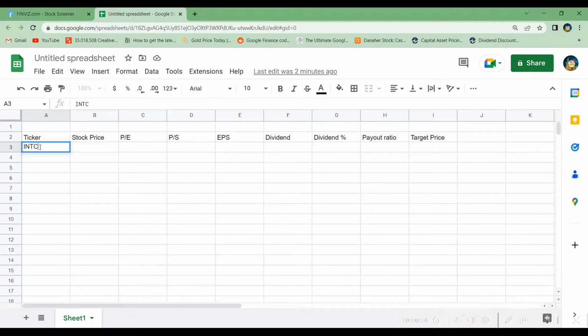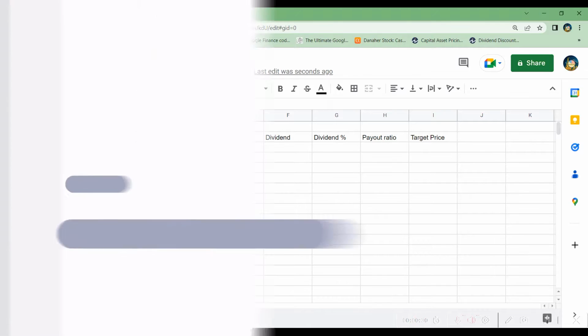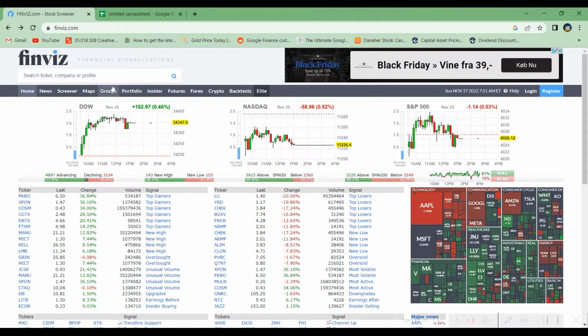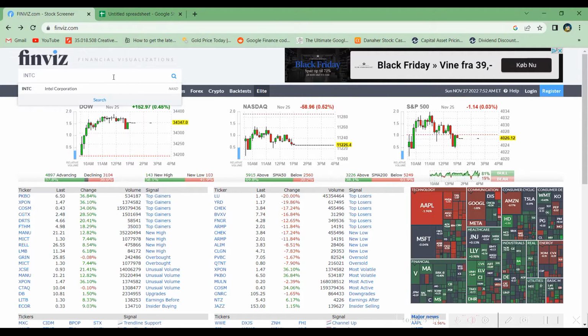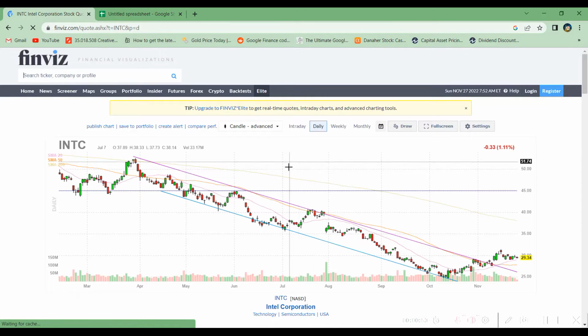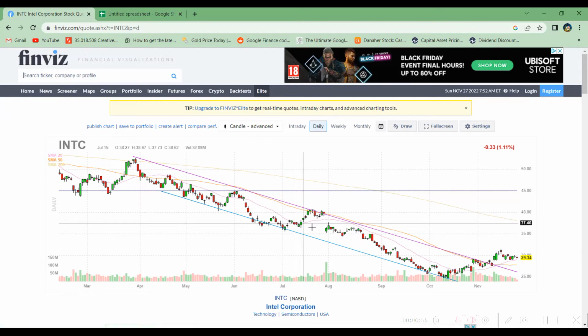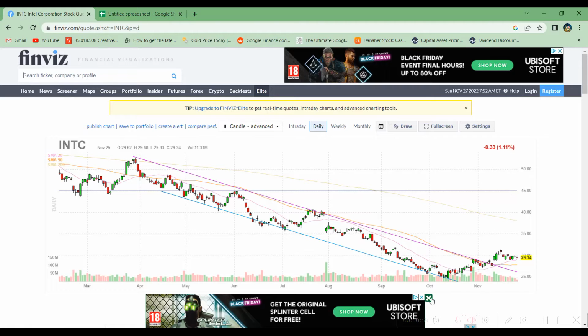And let's try to go to finviz.com to take a look at the web page. So here we have finviz.com. And it's a really nice web page containing a lot of useful financial information about the companies. Let's write Intel into the search function here. And here we have an interactive stock price development of Intel for the last 9 months.